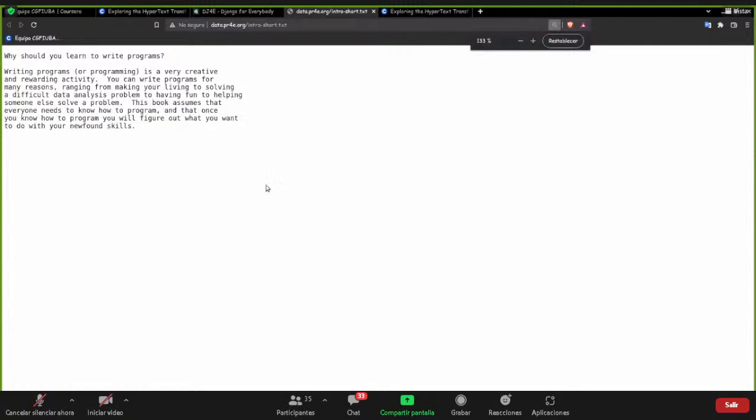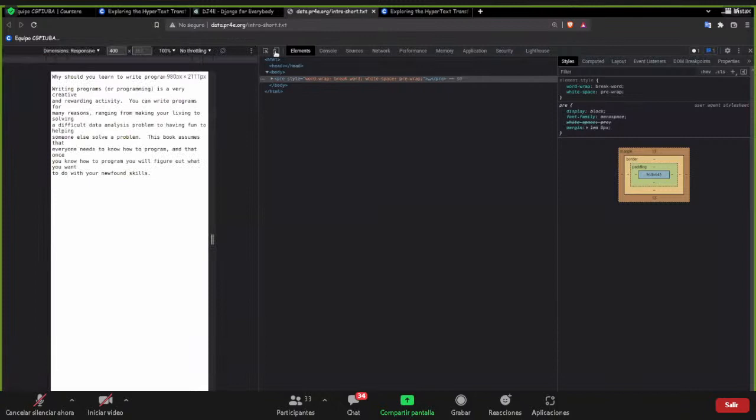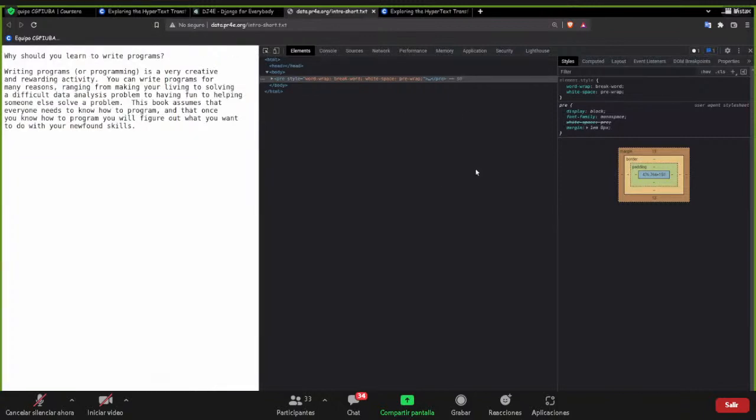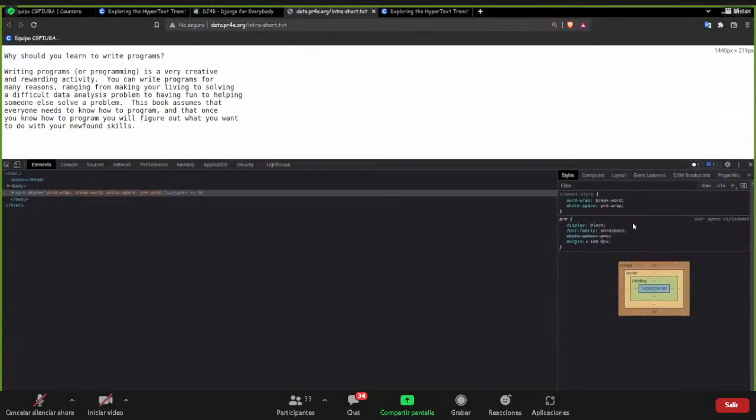Ahora tengo que inspeccionar. A ver si puedo ir a inspeccionar. Voy a poner F12. No me funciona. Source, Network. Hay un icono ahí al costado, un icono para volver la pantalla a móvil. Yo quiero bajar esto para que me aparezca acá abajo, no de costado. Hay tres puntitos. Ahí está. Acá está, abajo.